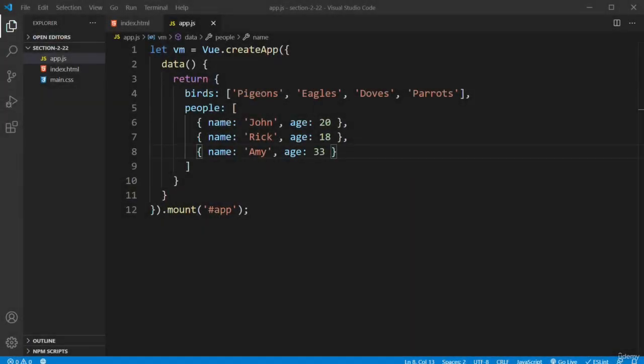In this lecture, we're going to learn how to render a list. If you think about it, lists are used for a lot of things. Menus, users, posts, etc. It's a common task in most applications. Vue can help us loop through an array of items to render a list of elements.